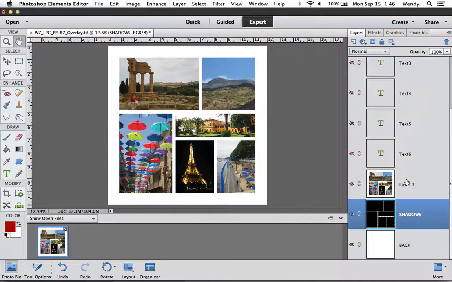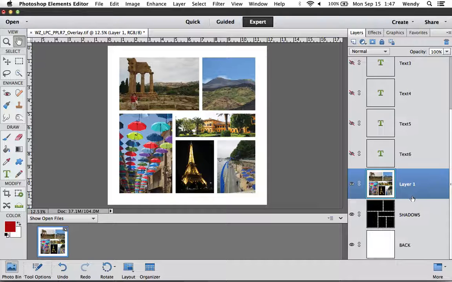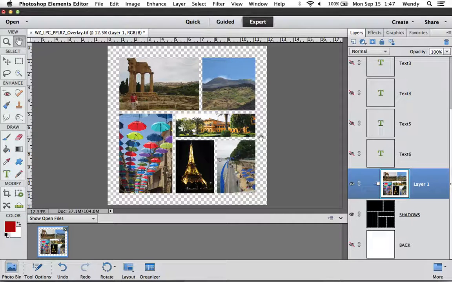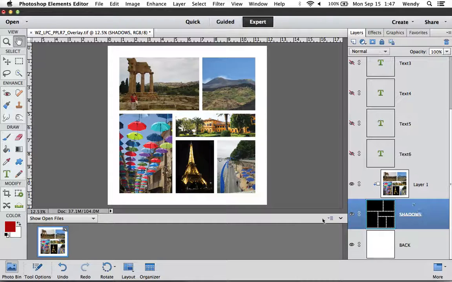So now we can go ahead and hover our mouse in between the two layers and clip the top layer to the bottom layer. And that gets rid of that white background. But we're missing our drop shadows. But that's fine because we can add them back in.